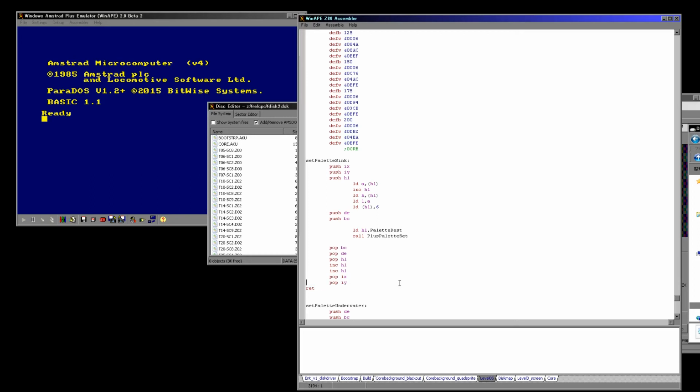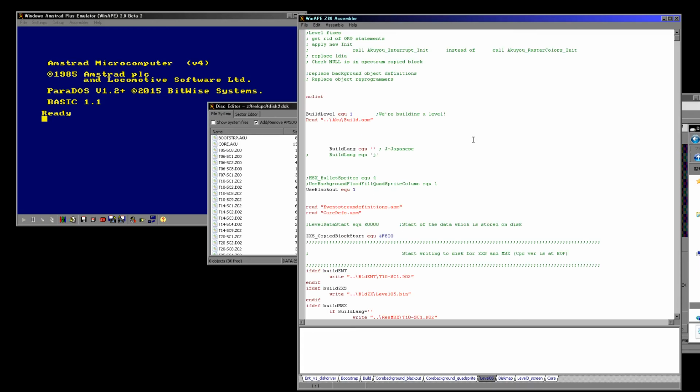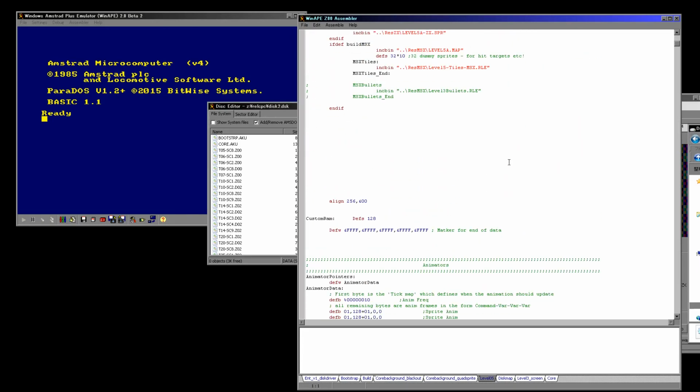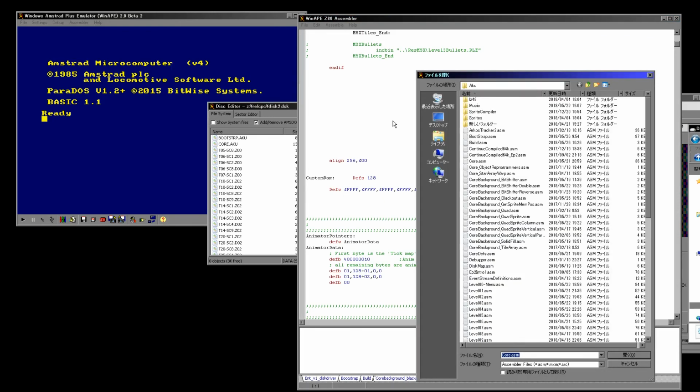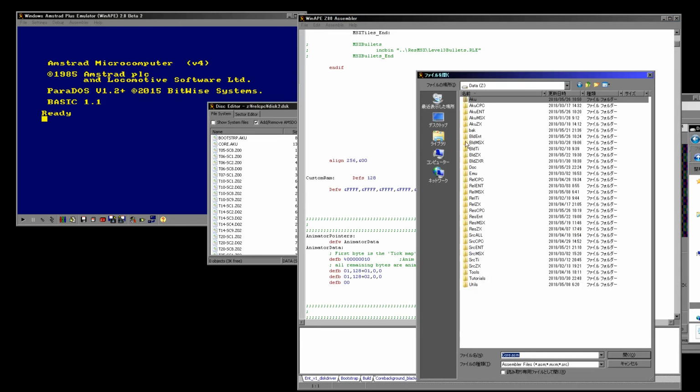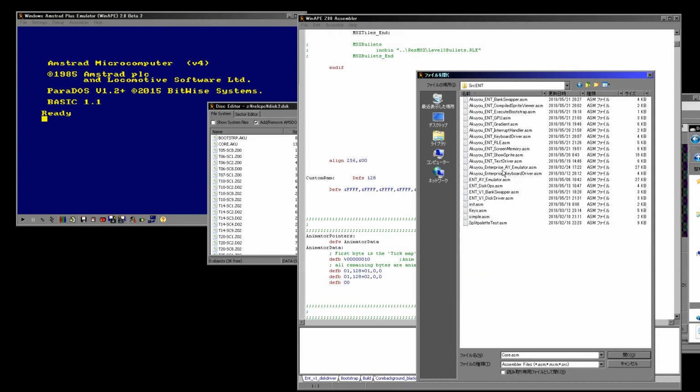Pop IX, pop IY, push IX, push IY. I've got them the wrong way around. You need to pop them off in reverse order to the way you pushed them. So that's interesting. Maybe that confirms my theory. I know I'm forgetting exactly what. Let's just open it up.